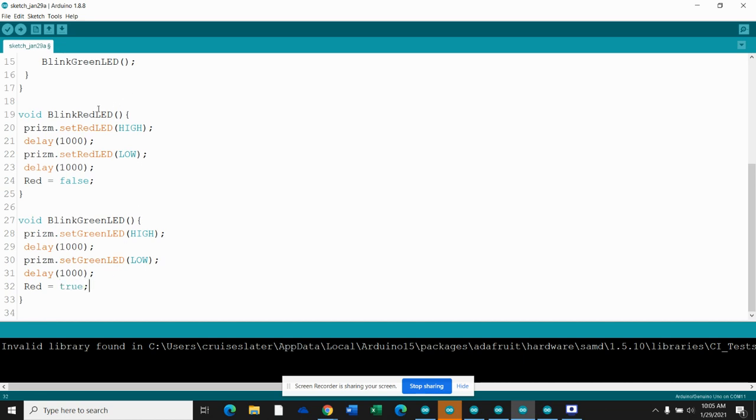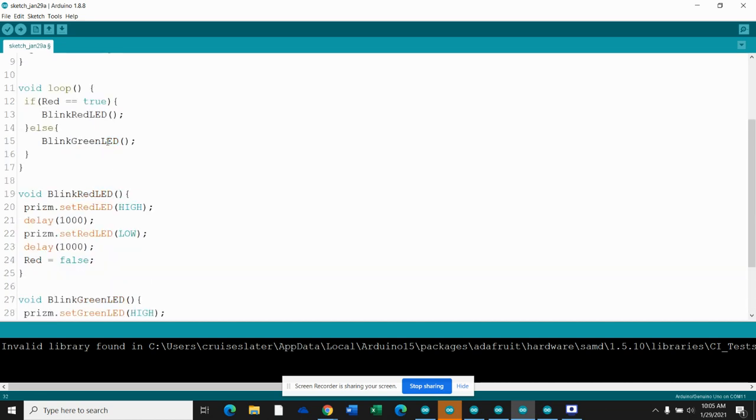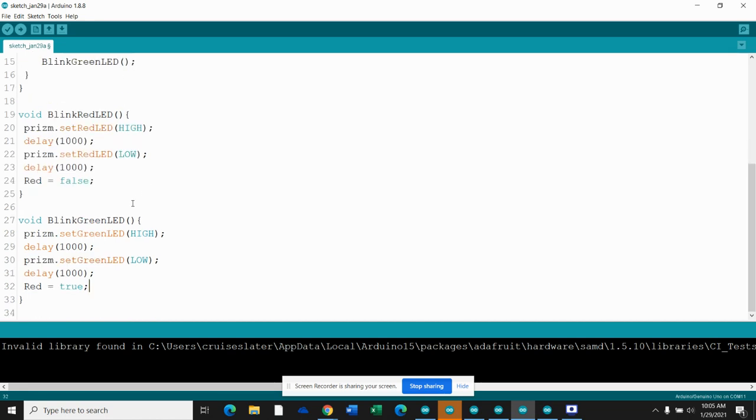That means that every time we run through the red LED or the green LED, it will flip the switch of red, our Boolean variable, whether it's on or off, true or false, and that'll help us blink back and forth between our two lights. That's one way to do it.